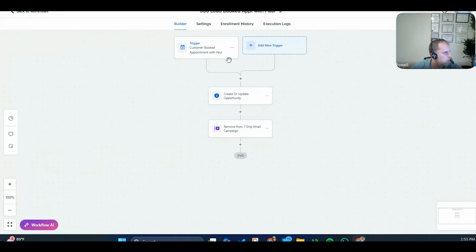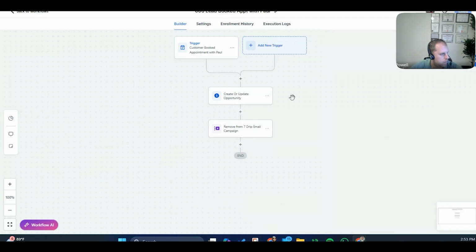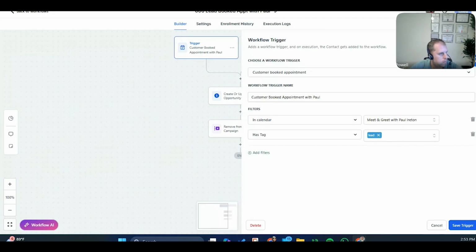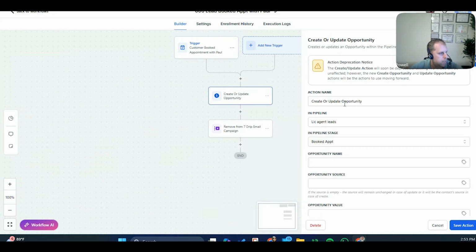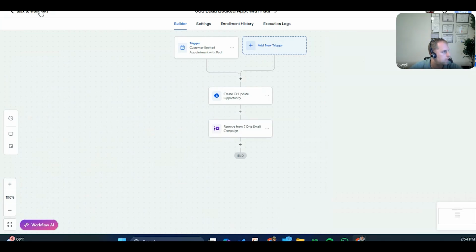So lead booked appointment. Whenever they actually book an appointment onto his calendar, and they have the tag lead, by the way, it will automatically update them onto the opportunity board as booked appointment, and it will remove them from the 7 email drip campaign as well. Because now that they have already booked an appointment, there's really no reason why you try to keep selling on them, because they've already booked the appointment. They have already done the action that you wanted for the email drip campaign. So that's a great example right there.